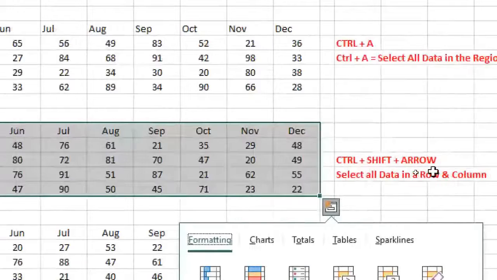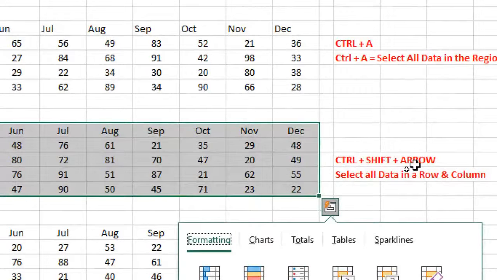So you can write it down: Control Shift arrow. It depends on where your arrow is pointing. If it's left, it goes to the left. If it's right, it goes to the right. Same thing for top or bottom. It's up to you.